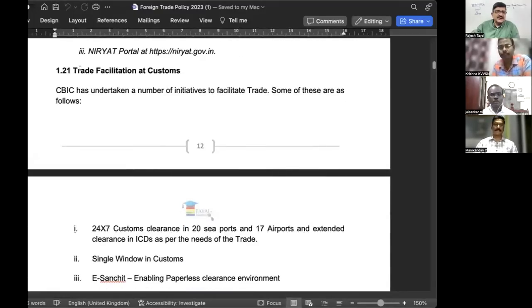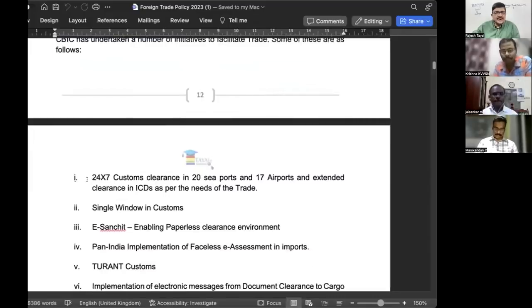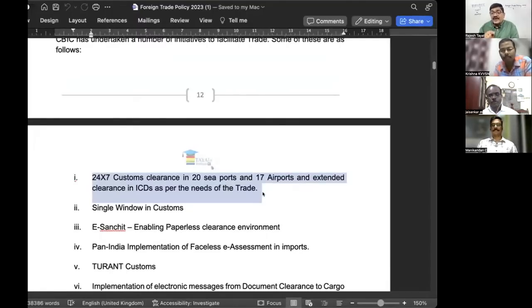Yes. Now trade facilities for the customs, only 2 lines are relevant here. Number 1, 24/7 facilities available at 20 seaports and 17 airports. This is not the list of all the customs stations. This is the number only in relation to where 24/7 facility is available. 20 seaports and 17 airports. For example, Pune Airport, 24/7 facility is not there.